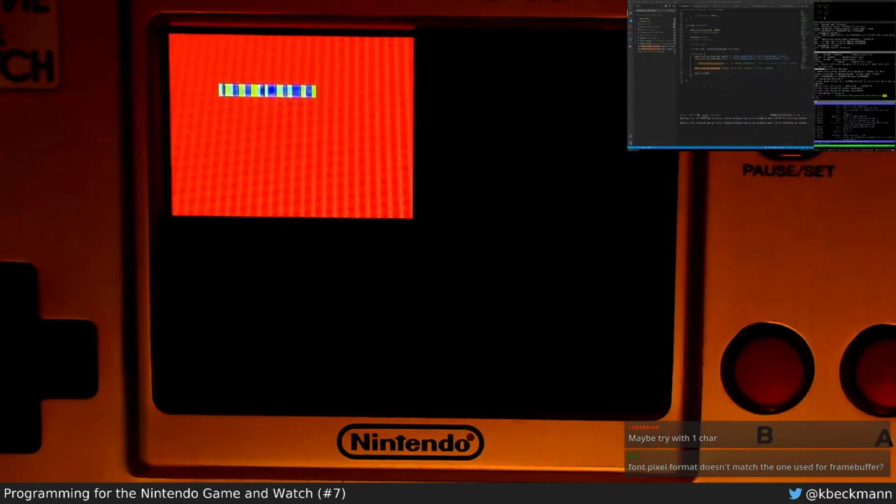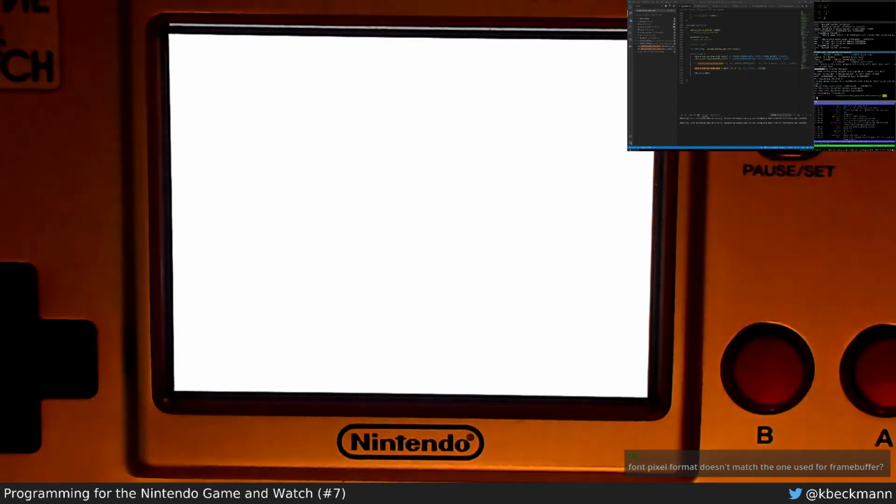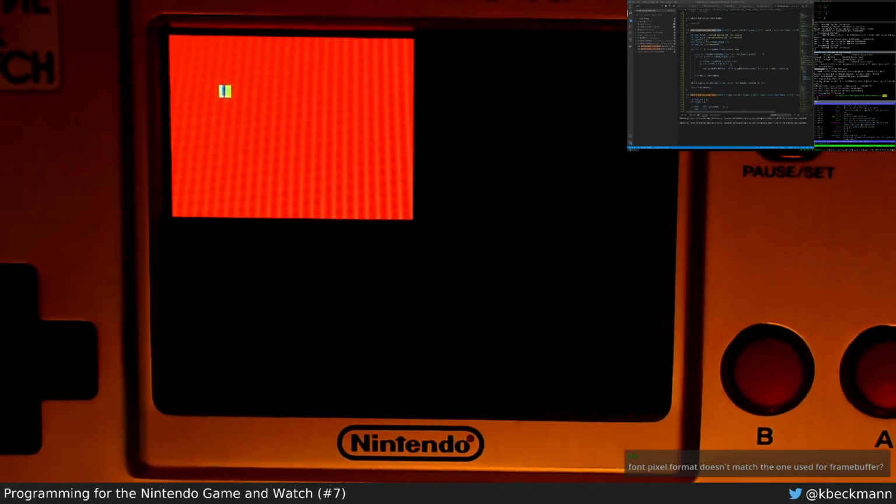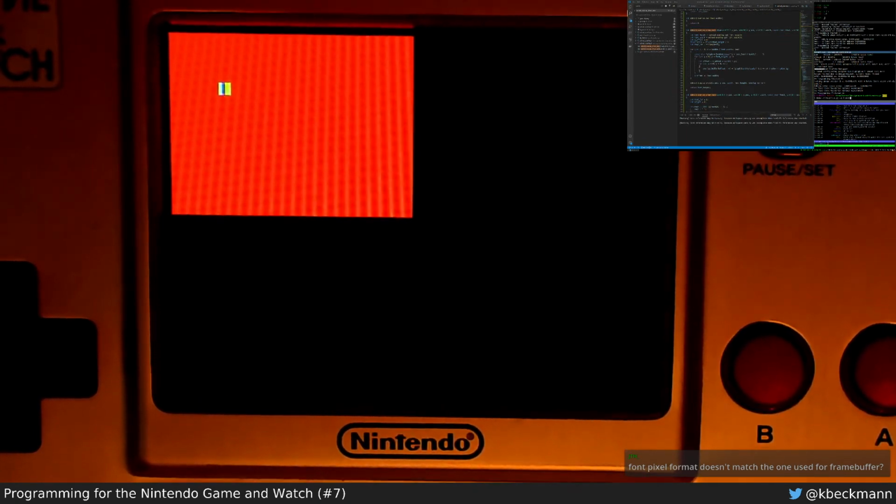Okay, so I'm showing you the frame buffer. It looks like the offsets seem to work. The 32 pixels from top and 32 pixels from the left. And the length seems to be correct as well. But if we change this to just one character, so now I'm just typing a capital A, that doesn't work at all. Okay, so let's understand why.